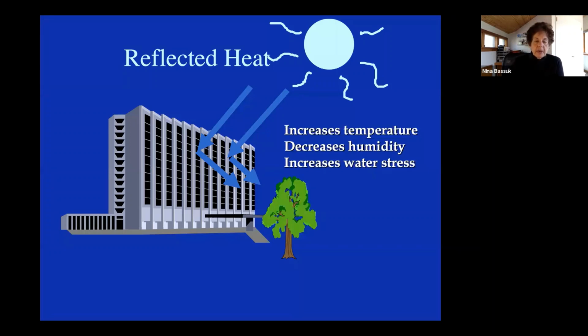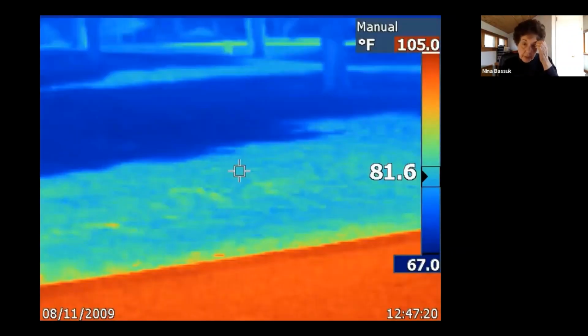So in the urban environment where there are streets and houses and sidewalks, there's a lot of reflected heat from buildings, from cars, from asphalt, and this increases the temperature around the tree, decreases humidity, and increases water stress. So even if we have a normal climate, in the urban environment it's hotter in summer, and you might get more water loss from the tree leaves because of this reflected heat. I just want to show you this picture here. It's one of my favorite pictures to show you what's really happening.